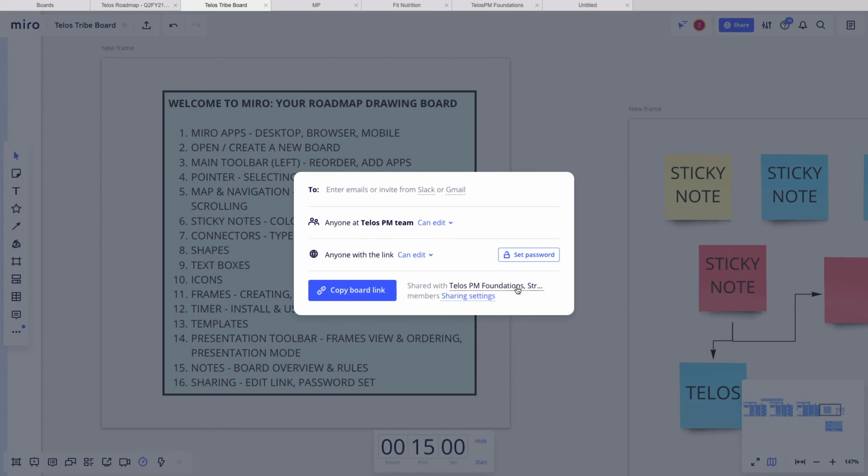So all included in the free account, you can share this out to anybody. Now I can make it so they can just view it. I can make it so they can comment, so they can right click on any element and comment on it, or I can give them edit access. Now if I create that link right now, anyone with the link can access it.